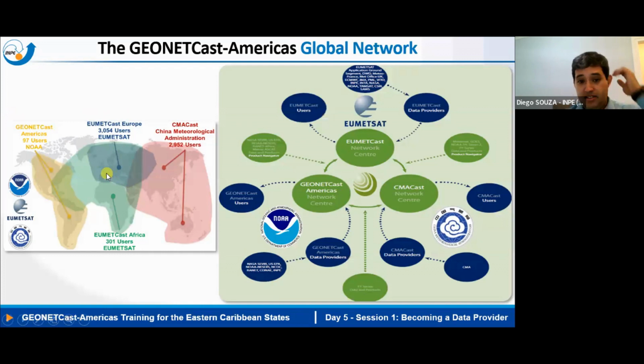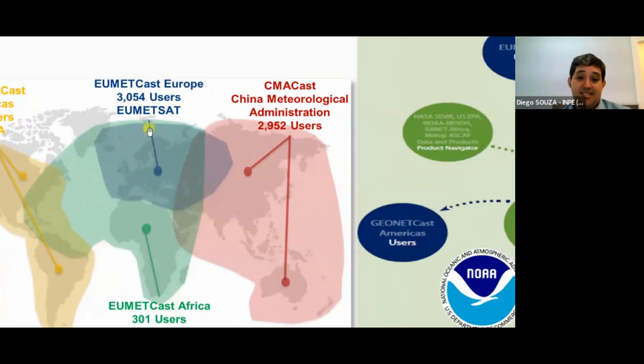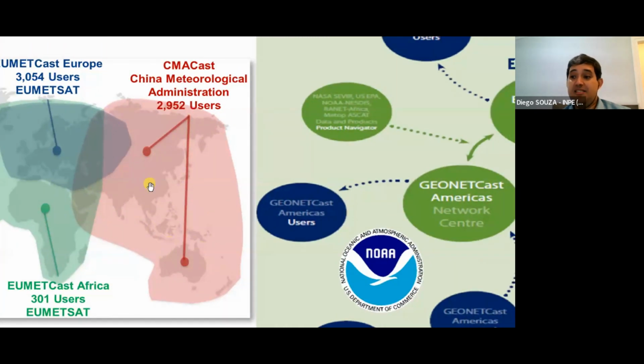And as we have mentioned on the first day, GeoNetcast is a global environmental information dissemination system. It uses relatively low-cost technology, especially if you know how to assemble a station, as we have seen during the course. It transmits data to users using commercial satellites and digital television technology. Currently, the system has approximately 100 stations in the Americas, 3,000 stations in Europe, 300 in Africa, and almost 3,000 in the Asia Pacific region.